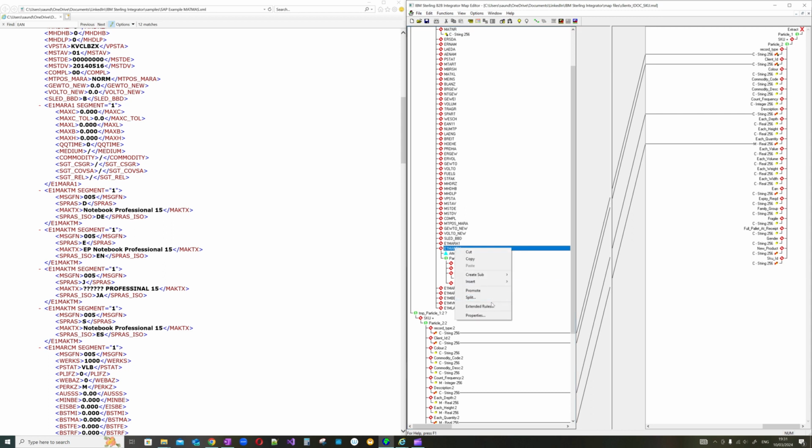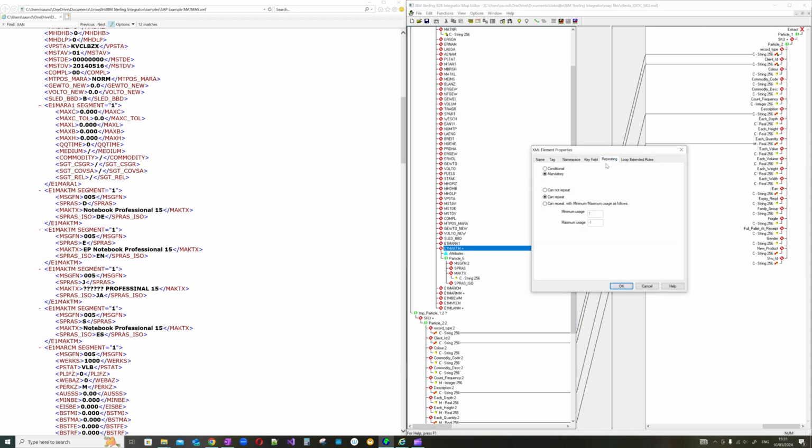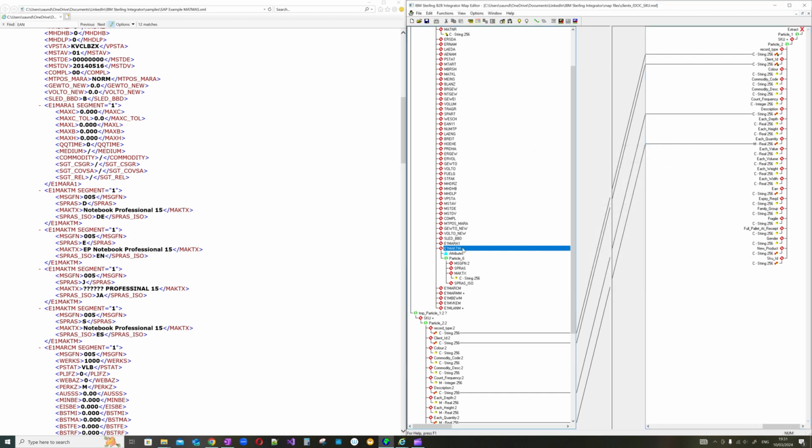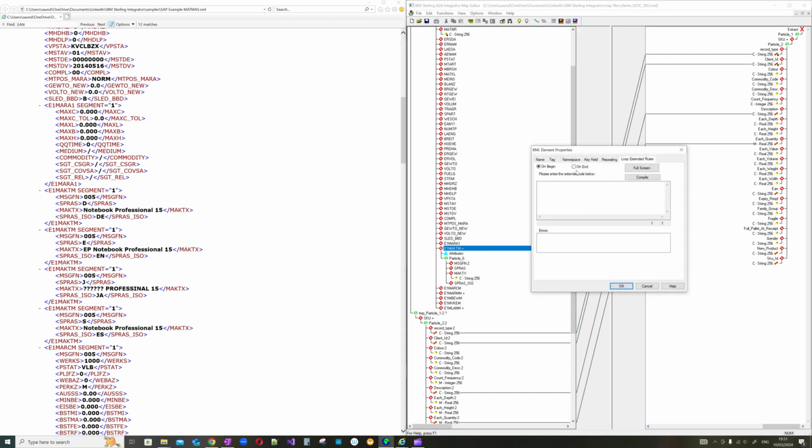So because this element here is a repeating element, we can go on to the extended rules, and we've got an on begin and we have an on end. On begin, we would use if we wanted to set any variables at the beginning of each iteration. On end is what we want to do when we've read the content of each iteration. So on end, we basically want to be able to do this.